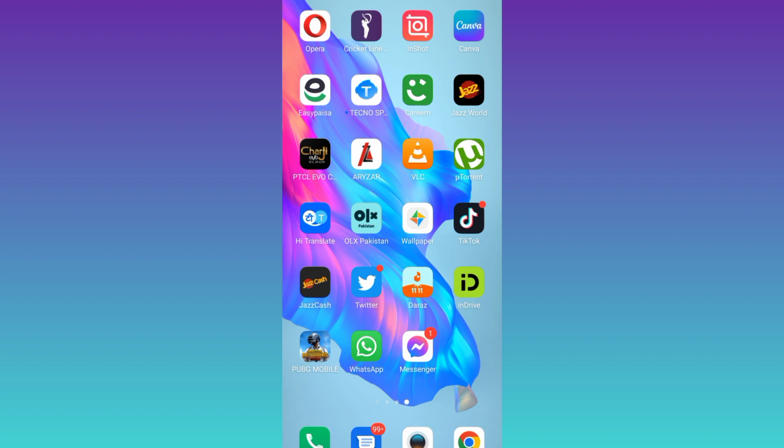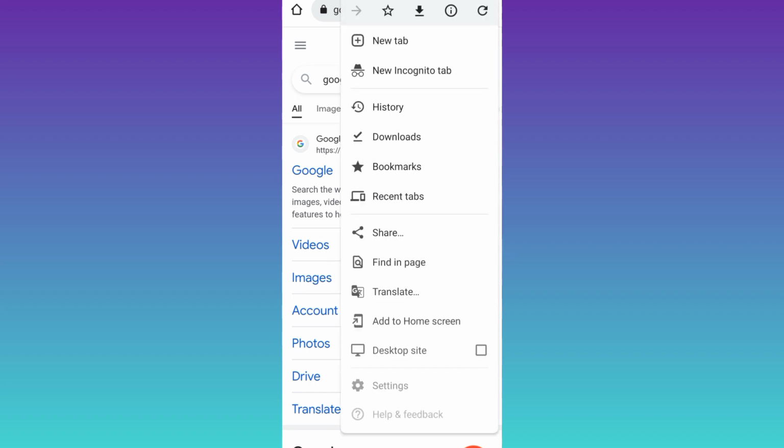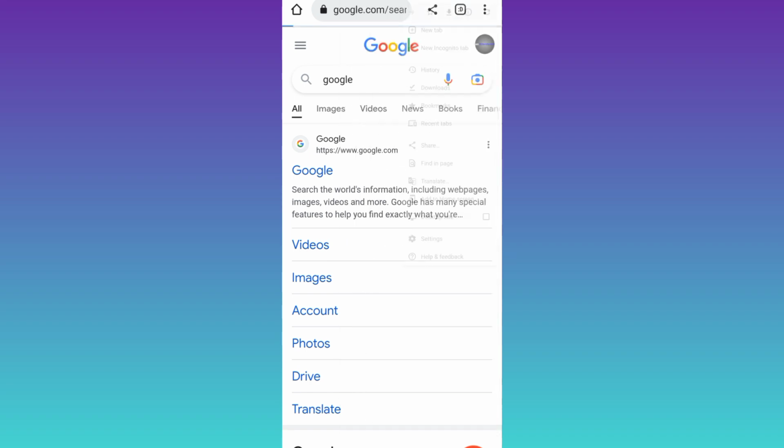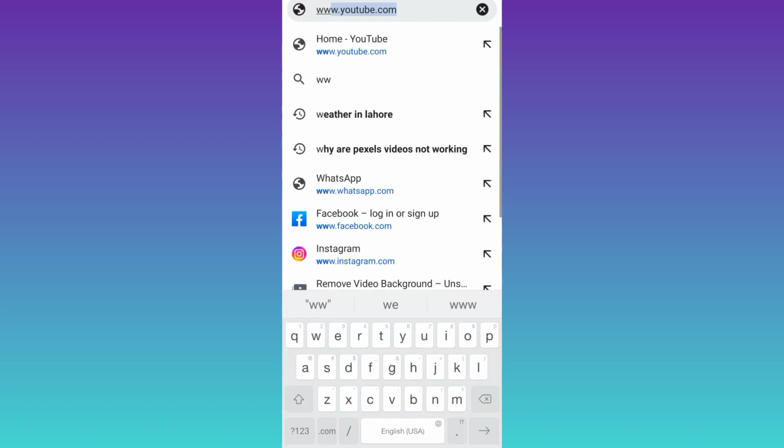First of all, you need to open your internet browser. Now at the top right corner of your screens, you will see these three dots. So click on it and then click on this desktop site option. Now click on the search bar and in the search bar type YouTube.com.